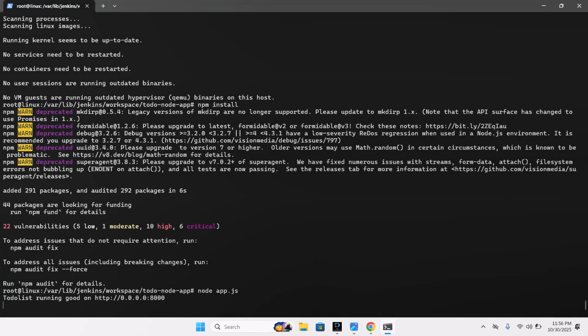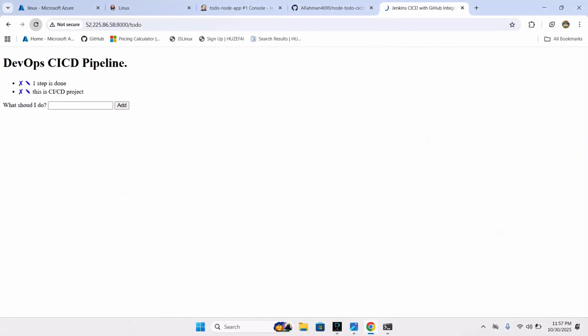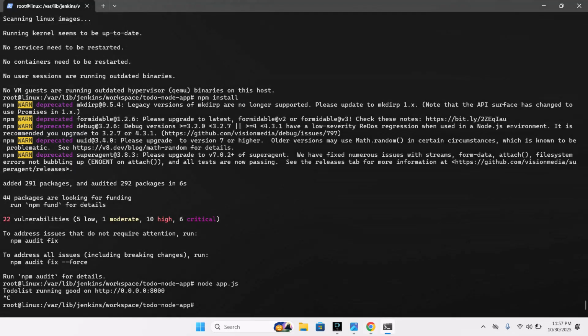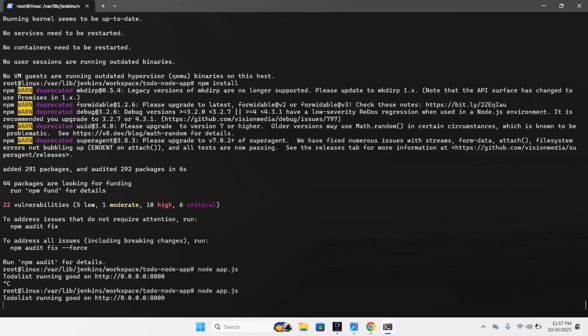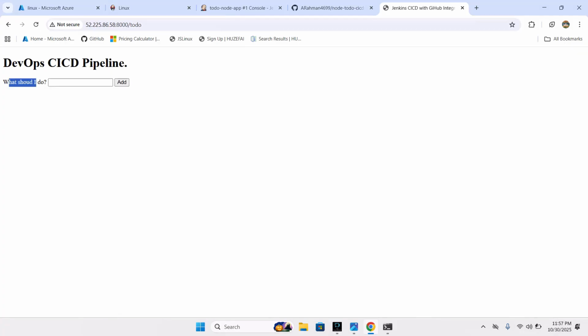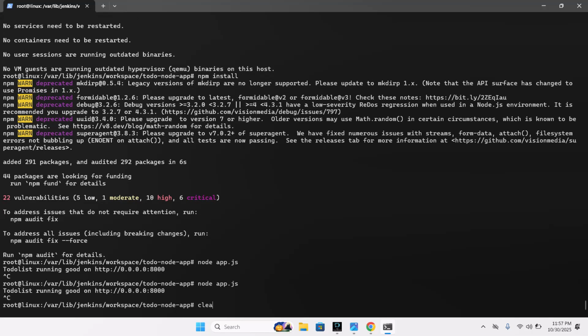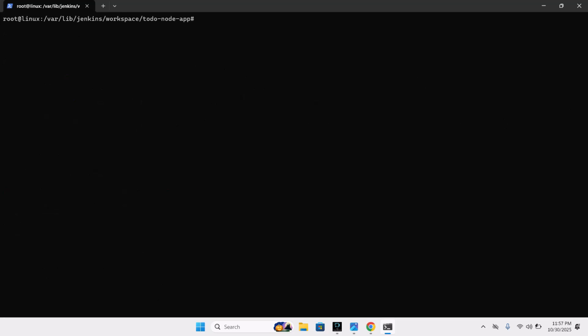If you press Control plus C, it will stop this currently running app. If you refresh this, you can see here it has stopped, right? If you run the command again, it will run. There is no backup or any storage to save that, so that's why. So okay, I'm going to stop this. Okay, clear.